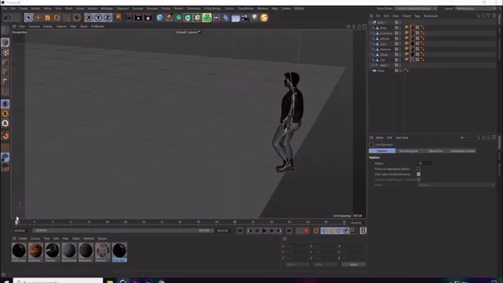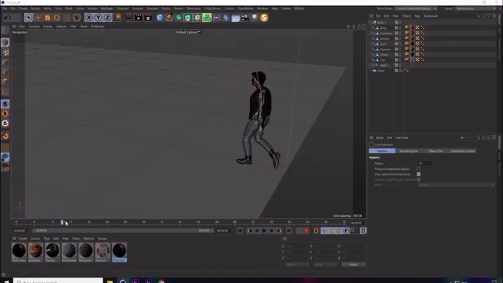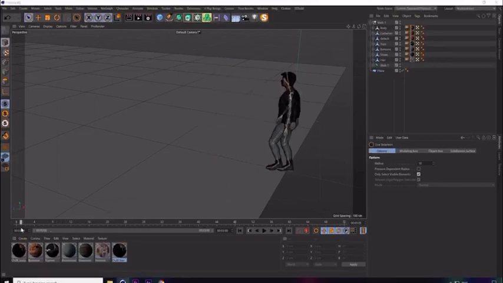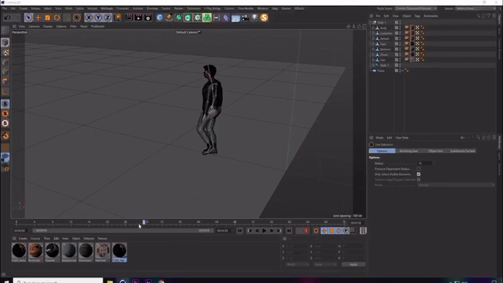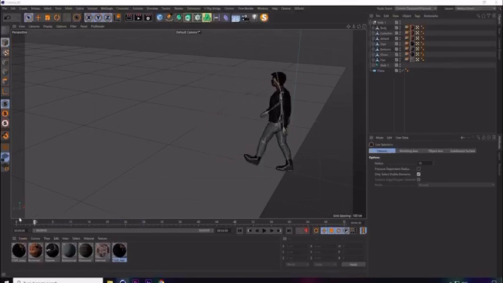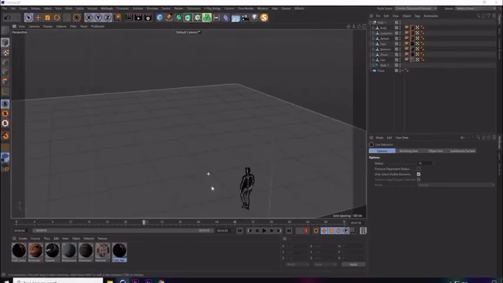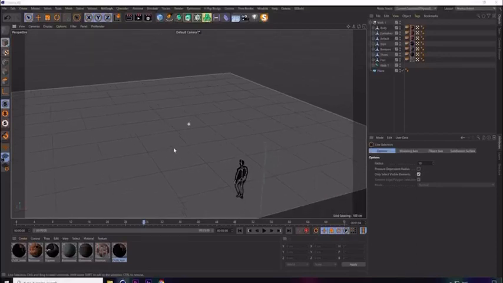But we can see that there is only a single walk cycle, and it's very short. It stops after about 1.5 seconds, maybe not even that much. So we need to continue this animation until the character reaches this point.